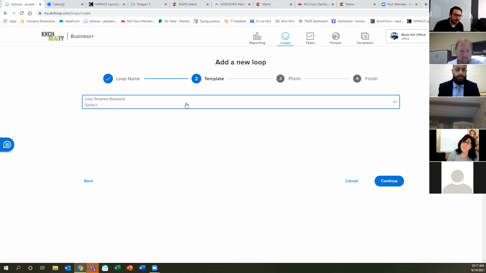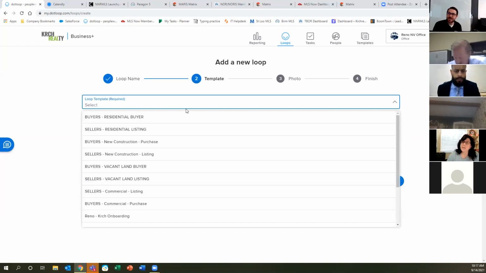We need to select the correct template that's going to go with our loop. There's a bunch of different types of templates. So you've got vacant land, multifamily, residential listing, residential buyer. So for this case, we're going to go with residential buyer.